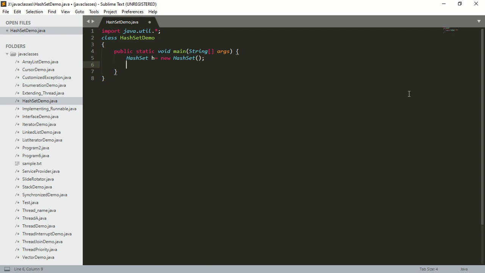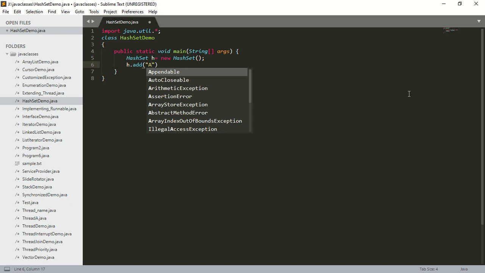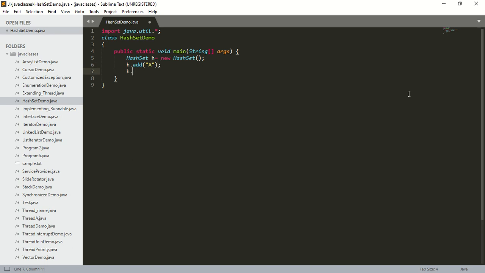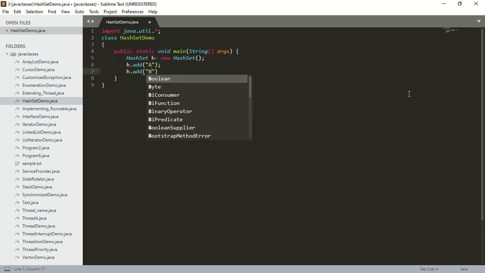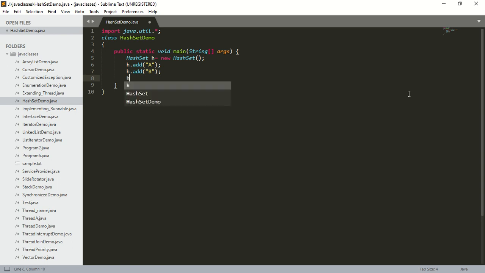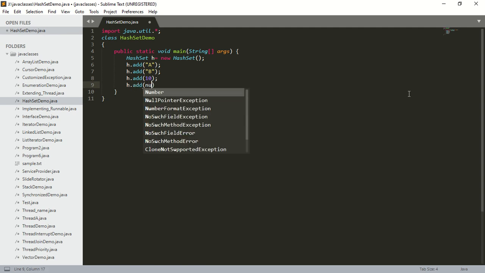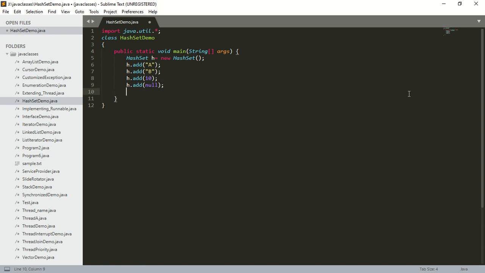Next, I want to add an element into the hash set. So how to add an object into the hash set? By using which method can we add an object into the hash set? By using the add method. So h.add("a"). Next h.add("b"). Next h.add(10). Next h.add(null). Next h.add("a"), so once again I will try to add a.